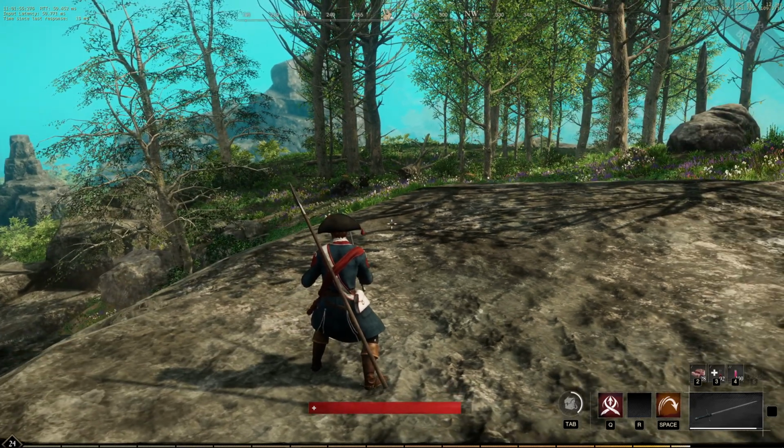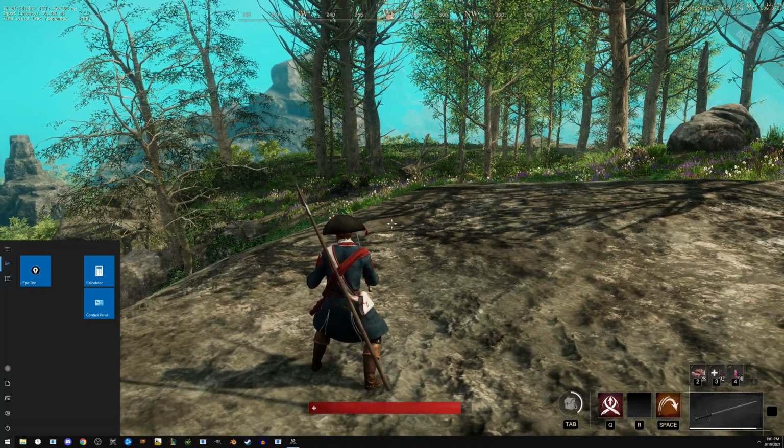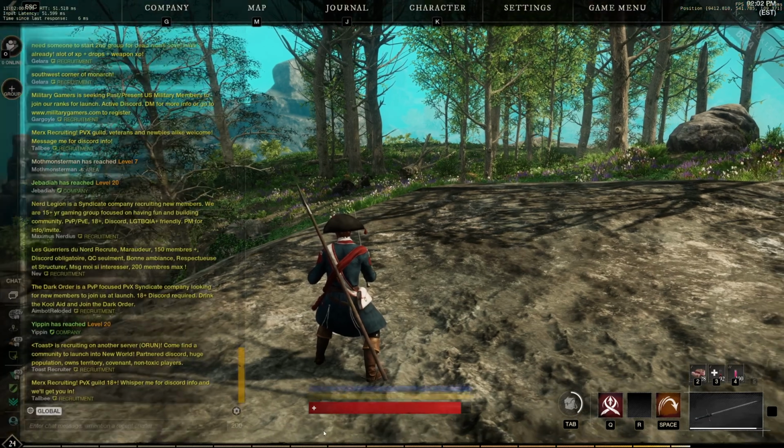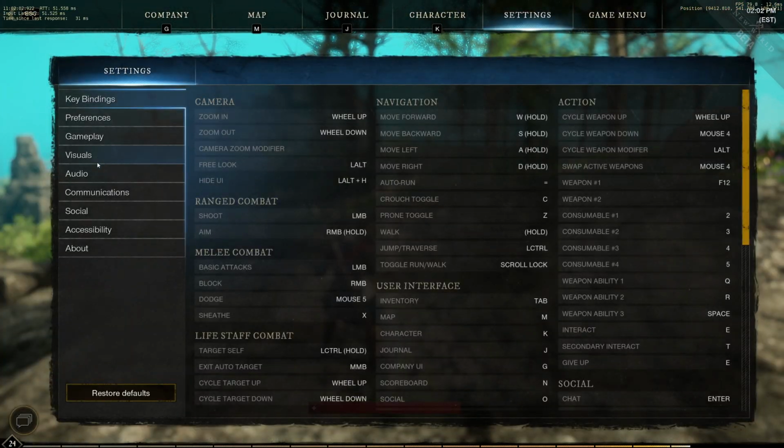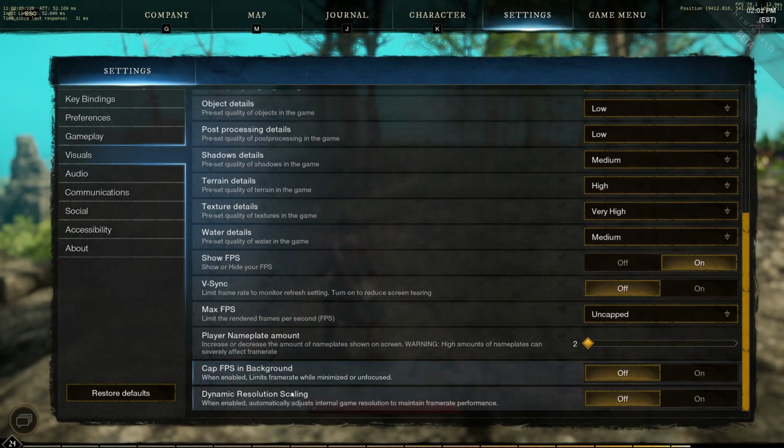I just played around with some of the game settings and looked up a few videos on how some of these things worked. And most importantly, like I said, if you had no problems before and you're having problems now, it is probably because of dynamic resolution scaling. And so make sure that's turned off.